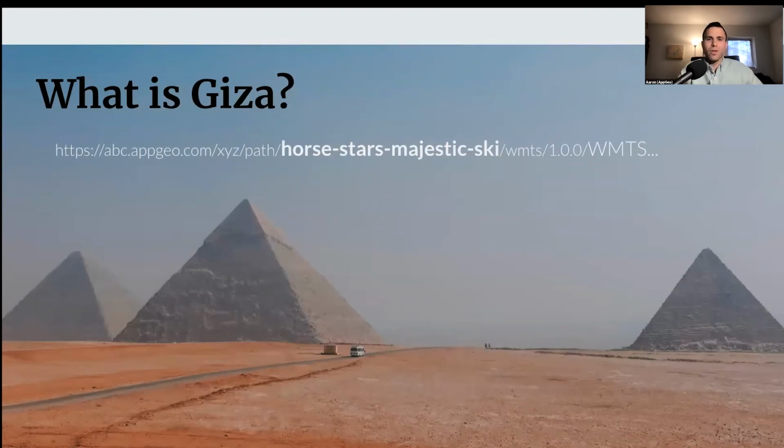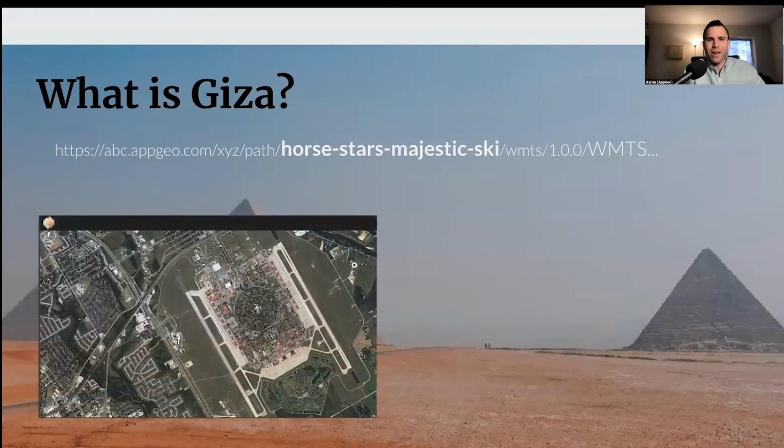So for a lot of your users, that's all the configuration they're ever going to have to do: plugging in a simple link that looks like that into their software. That is to them Giza. And then they're going to get a pretty picture like that in their software and they're good to go.